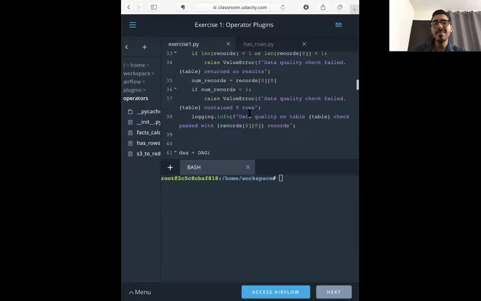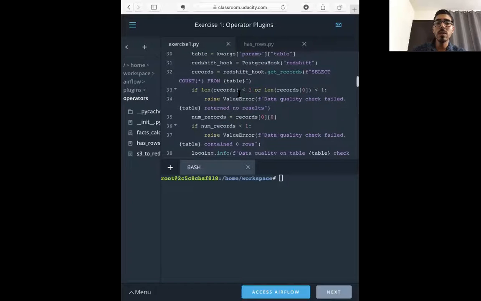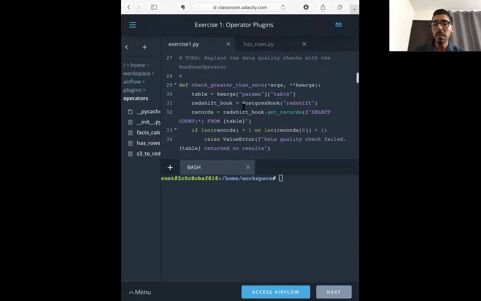It does make a difference, especially because now it makes it reusable. This function is now reusable many times across many DAGs, which before it was not. Right? So that's what we mean with operator plugins. And you can apply this to S3 to Redshift, and there are just a bunch of plugins you can use. All right, let's continue.